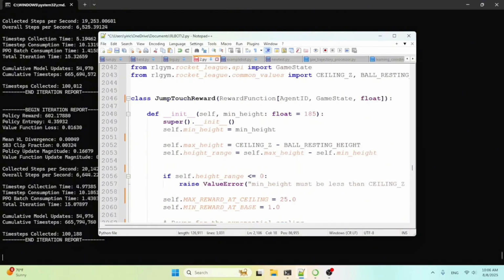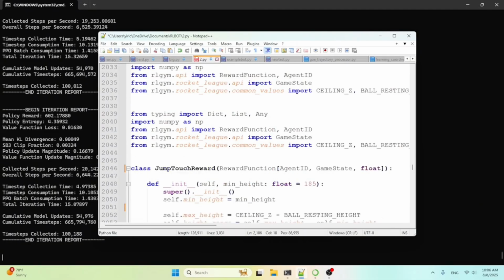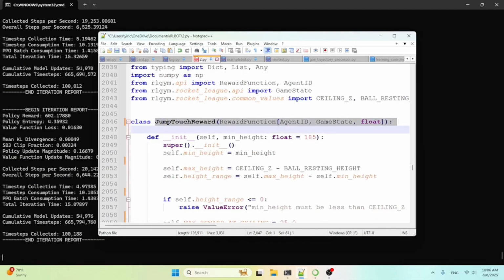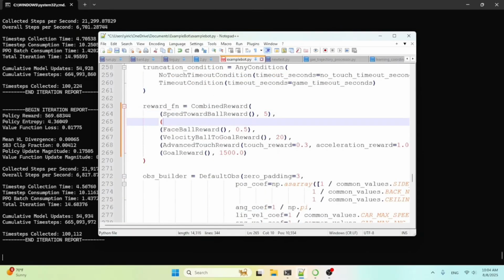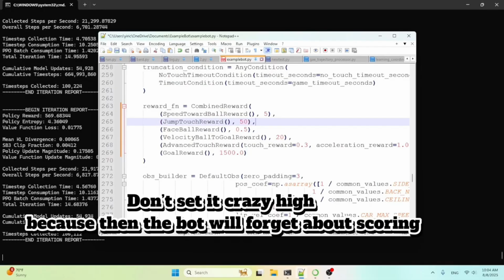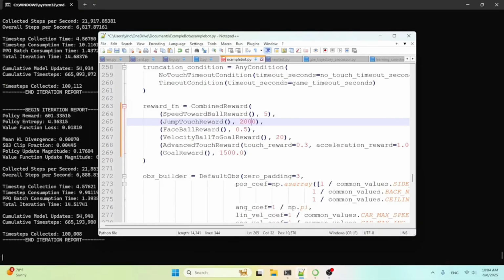Now, bots are terrified of the air. That's why we need an in-air reward. You can remove it around right now. But if you want your bot to aerial, you need like a jump touch reward, which basically scales the reward based on how high the bot touched. Bots are terrified of the air. So you need to make this weight like really, really big because the bot won't even try to touch the ball. That's why it's pretty hard to get a bot to aerial. So if it doesn't happen first try, don't be mad.